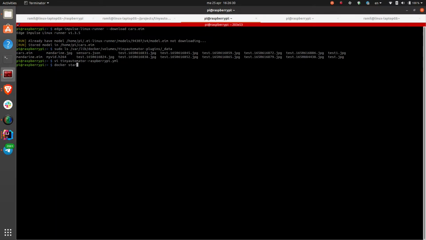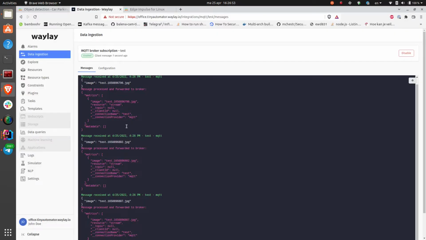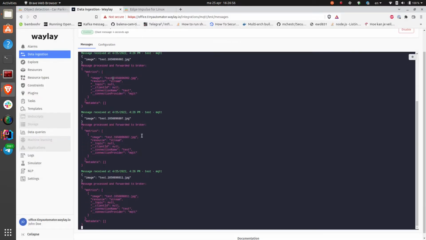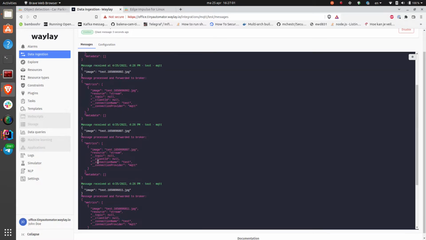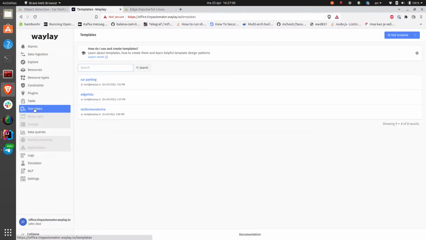Okay, let's start that streaming container. To check that it's doing something, let's check the logs. For every capture, I just log the image to picture. Okay, let's wait three seconds. Okay, a picture is taken. So you see that the ingestion layer has already taken messages. You see that it has an image file name inside, so we can use it inside the Waylay template.